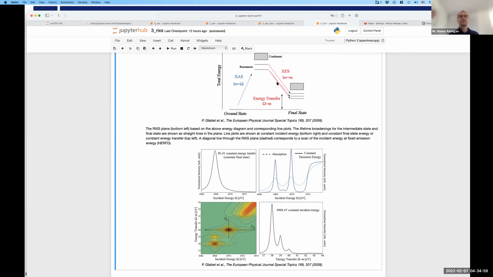And maybe this is a little bit difficult to grasp, and I'm going to show you later the two ways to plot the planes. So maybe it's going to be easier to understand. Like, you can have incident energy and energy transfer. You can also have incident energy and emission energy, so directly this omega here.